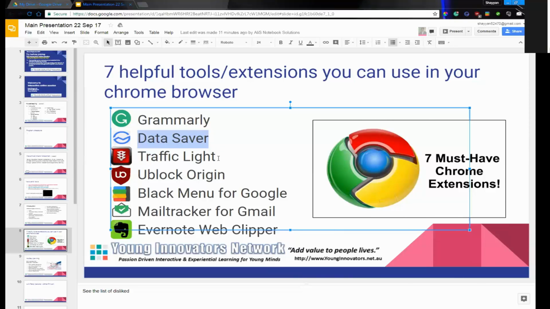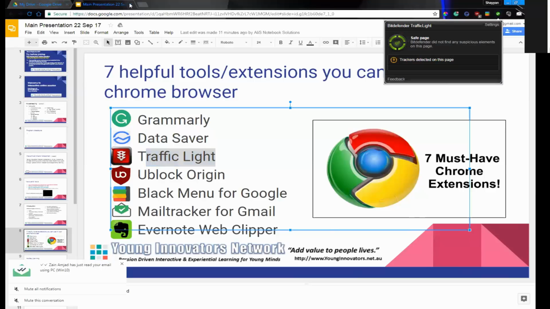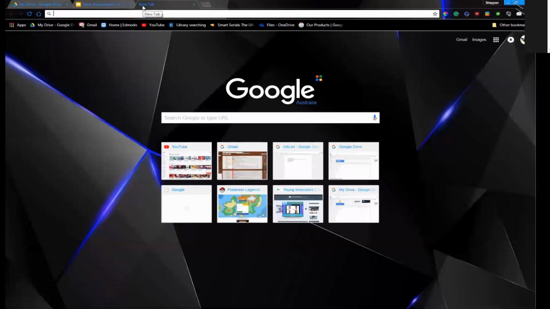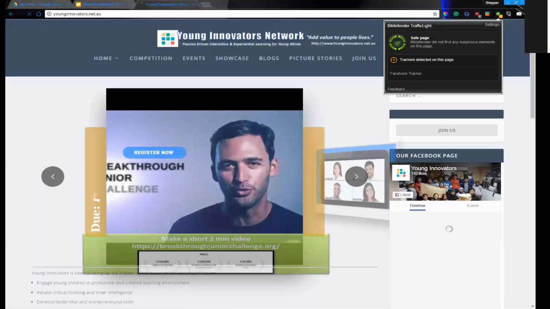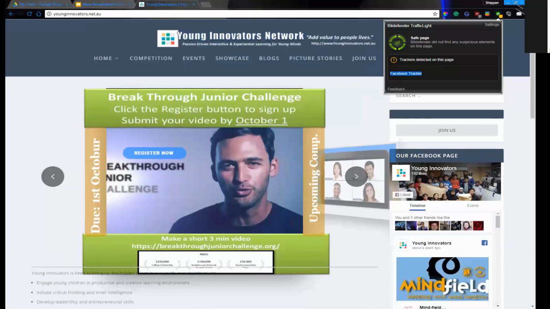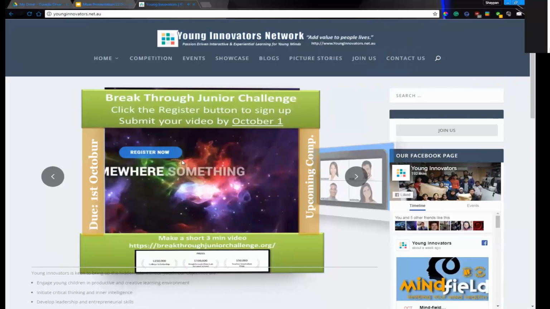Now we're going on to the next extension, which is Traffic Light, which I should have here. Yep. So this is Traffic Light. What Traffic Light does, it scans any web page you go on. So I'll use Young Innovators web page, for example. If I click this, it tells me if there's any trackers on the page. So we do have a Facebook tracker, and it will tell me if there is.